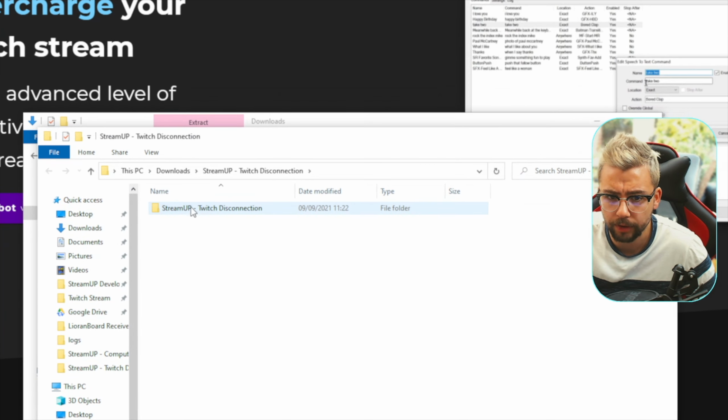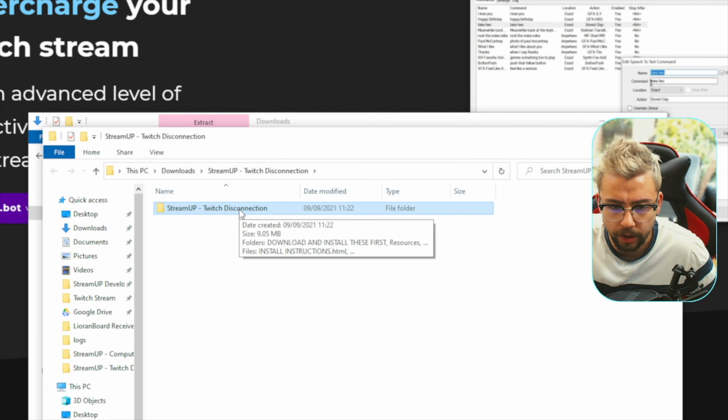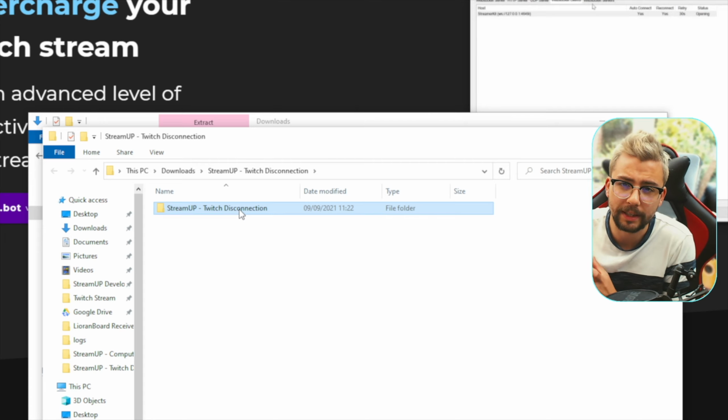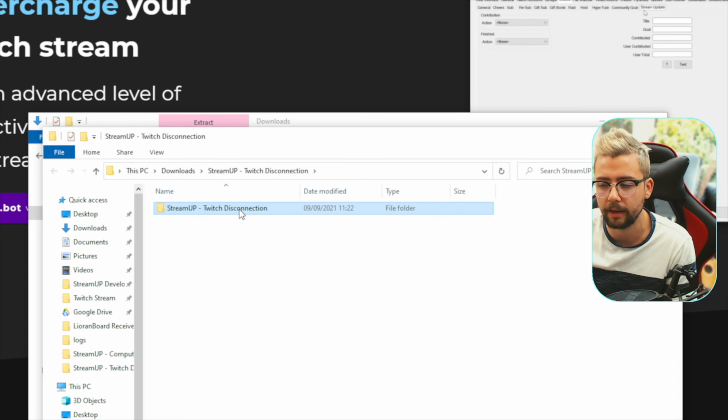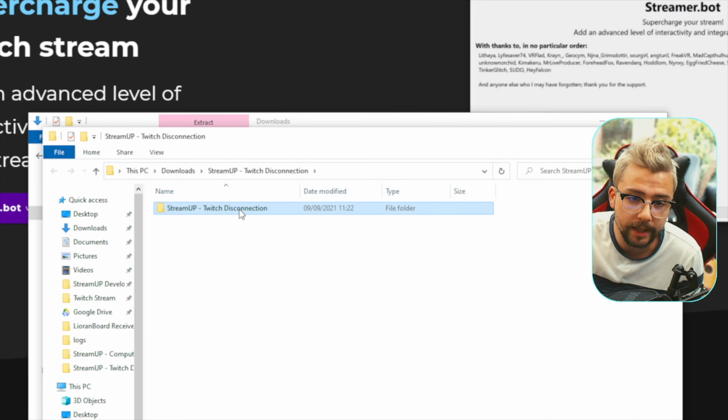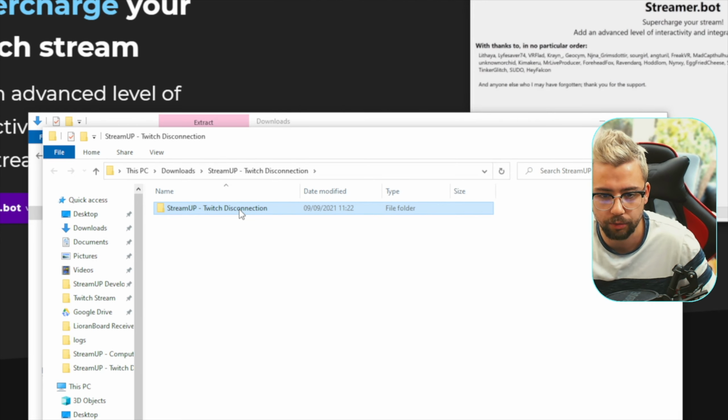And then now we need to put the Twitch disconnection folder somewhere, and we need to make sure we keep it there, because if we move it after we've installed it, then OBS isn't going to know where any of the files are. So we need to make sure we leave it wherever it is. Obviously in OBS 27, OBS knows when something's missing, so you can actually redirect the files really easily.